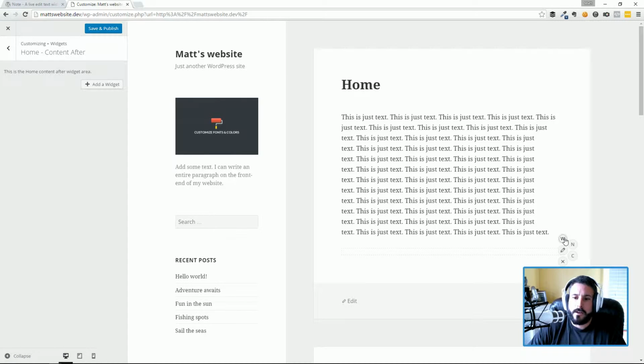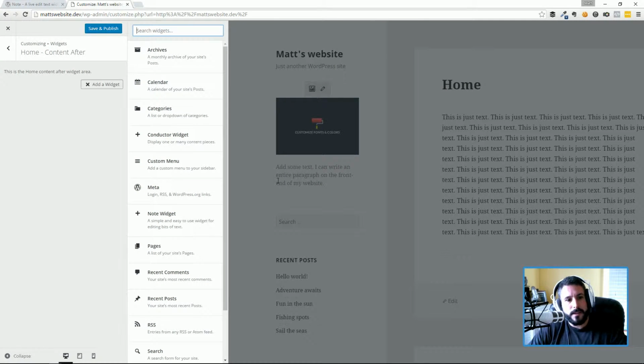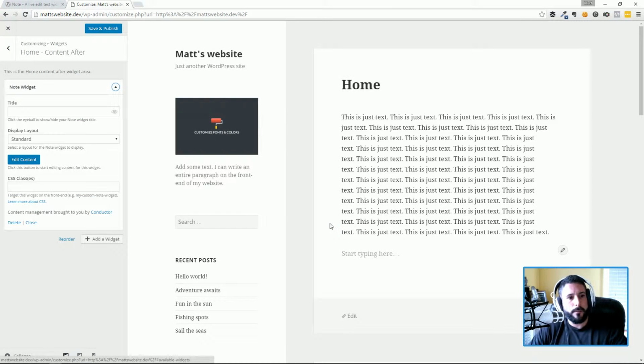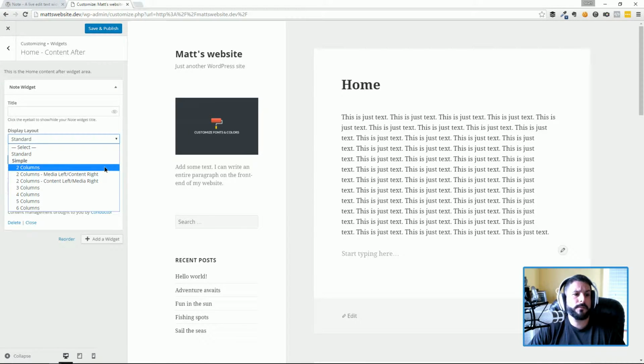So we can quickly add a widget. We can hit the W and that'll pull up the standard widget bar. Or I can, let me just close out of that, I can just go directly to a note widget, right? So I can click on N and that will actually drop in a note widget, ready to go and ready to edit.